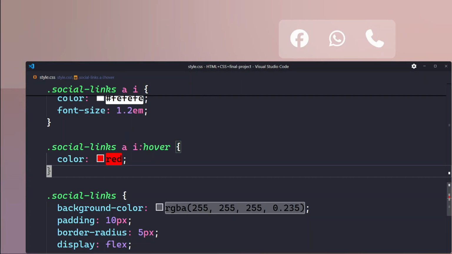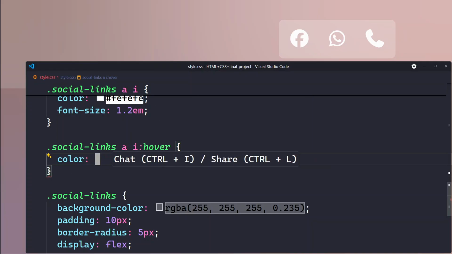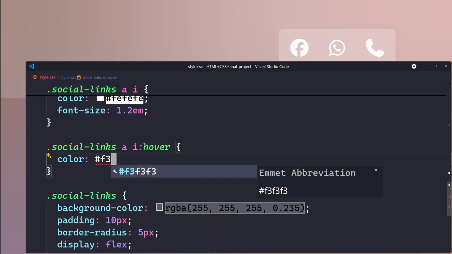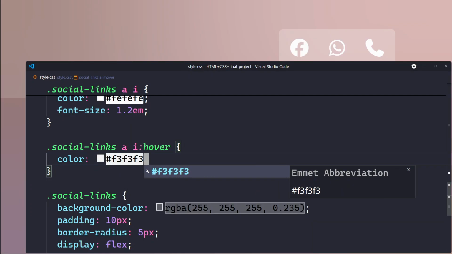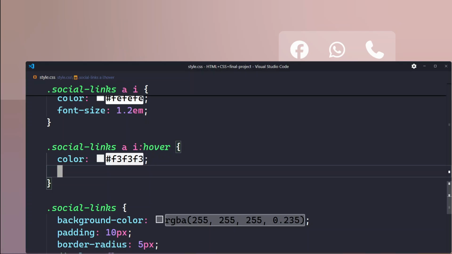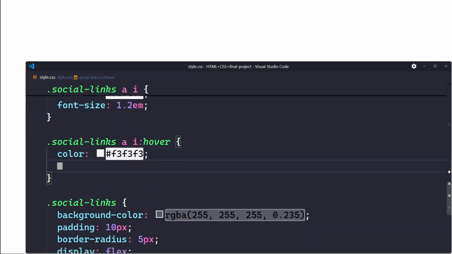So what I want to do is I don't want to use red in this case. Okay, so first of all, I would like to use maybe something like gray or a very nice color. Okay, so let me just say F3, F3, F3. Okay, so when you hover on it, the color, it's not so obvious, but it does something, right? Okay, so what I want to do again is to make it add a little bit of transformation property.